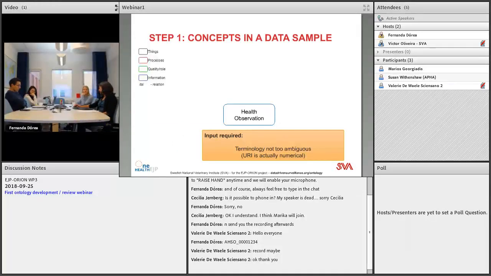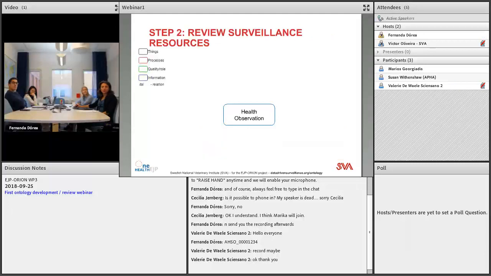Here was the next input required, asking if the terminology was not too ambiguous, and then explaining that the unique identification is actually numerical, as I just showed on the chat. But we still kind of want a name that everyone can understand. I will show in a second, we reviewed other ontologies for that. Maybe I can just go on and see.